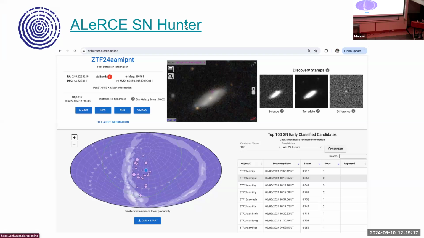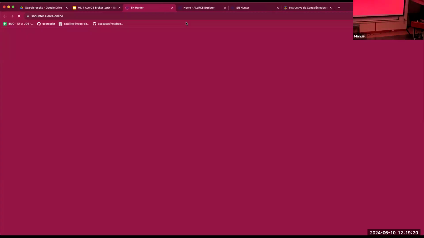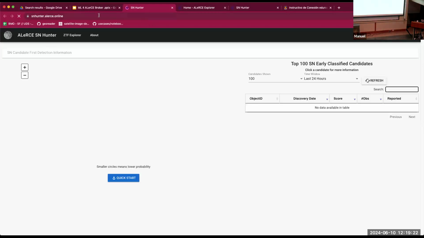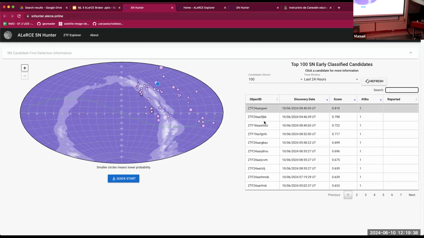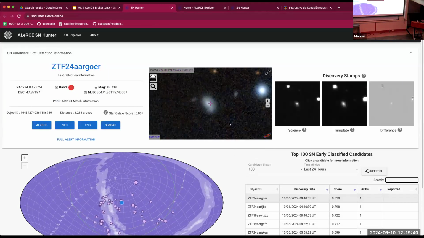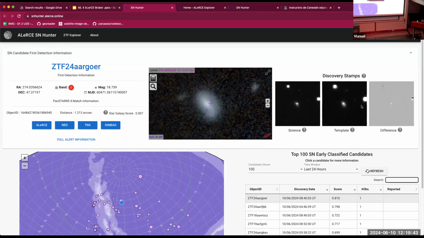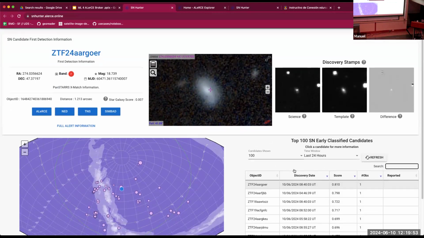So I want to show you how easy it is to dig into the machine learning pipeline. So you go, for example, to snhunter.alerce.online. And here you can see the top 100 SNe that were early classified within the last 25 hours. So you can go here, and you can see, for example, the triplet that was used in order to classify the objects and perform visual validation, for example.